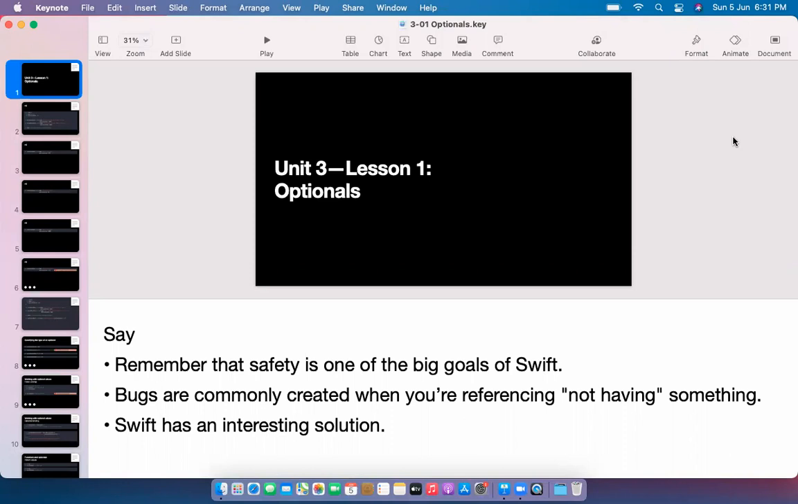So in this lesson, we are going to see how to create variables or constants that may not have a value. Then how to check if a variable or constant contains a value. How to create safe, clean code using optional binding. How to create functions and initializers that return optionals. And when to use implicitly unwrapped optionals.